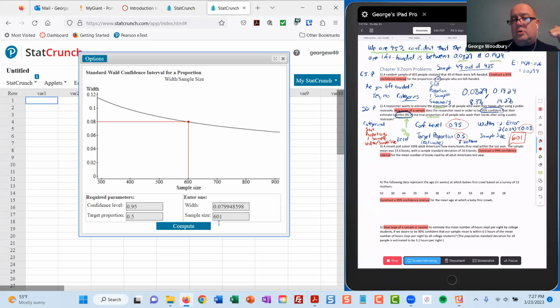Just a couple of things to point out there. Again, if the target proportion is unknown, we use 0.5 for that. The error, make sure you move the percentage 2 places to the left, and then you double it to get the width. Those are the two places where things can go astray the easiest.